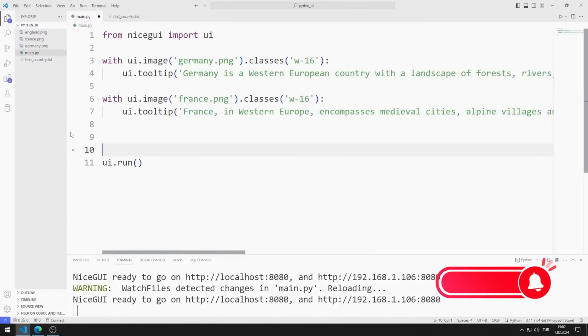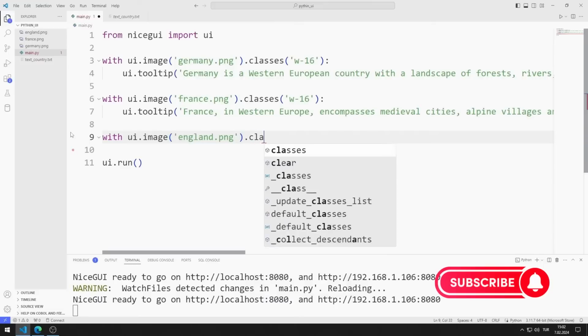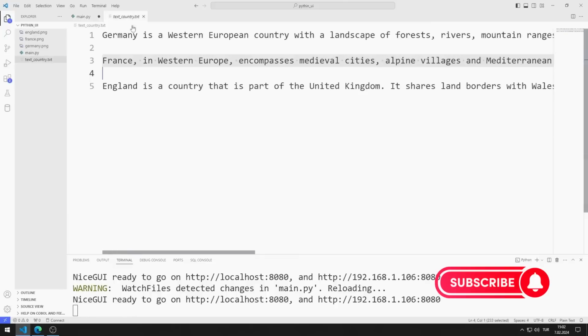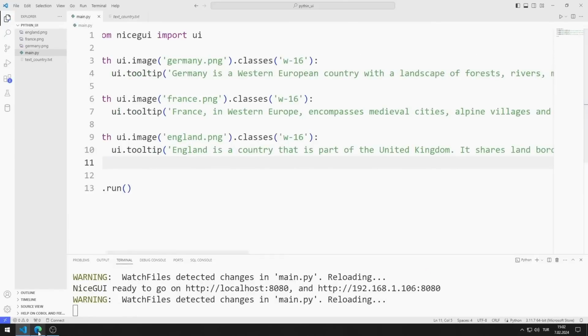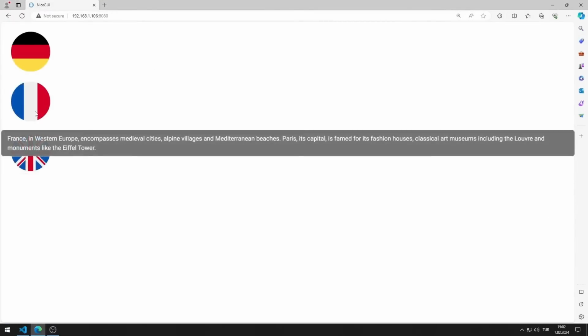I will add the image and tooltip object for England to the web page. I am making the necessary arrangements. I am saving the code file. I added all the images below.